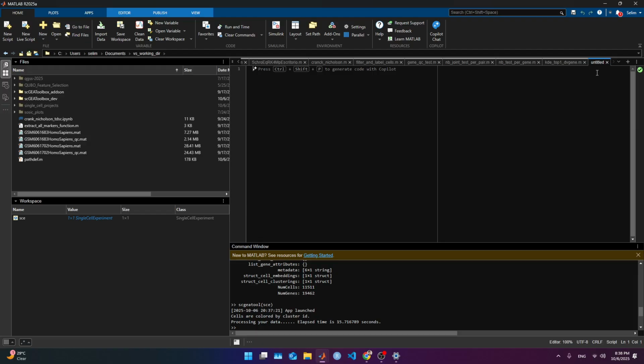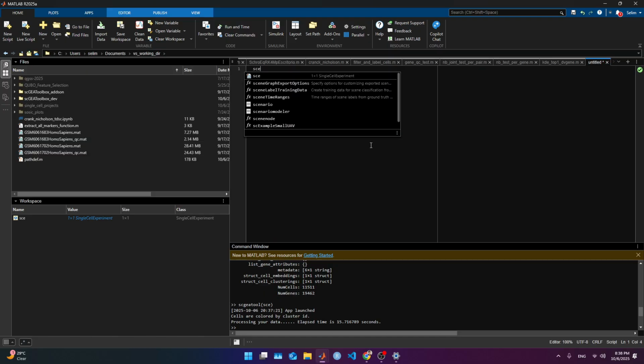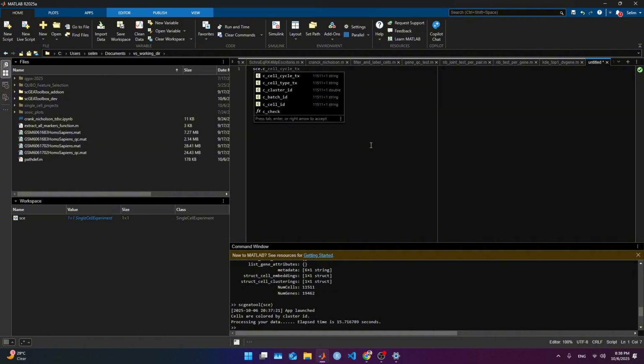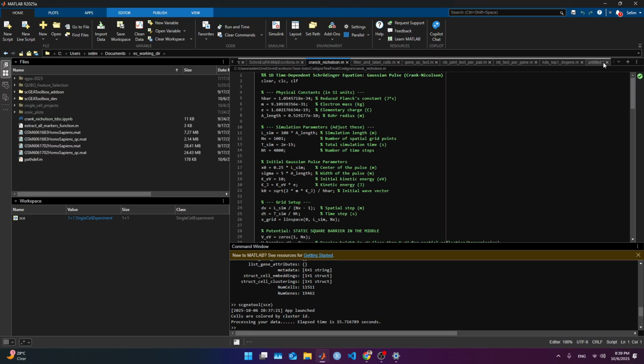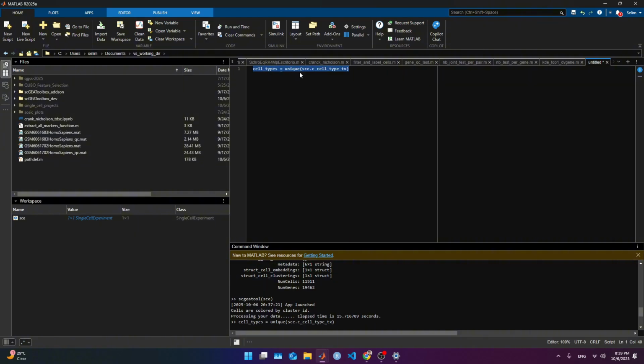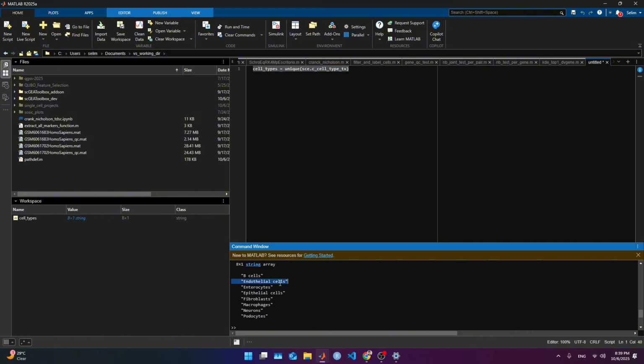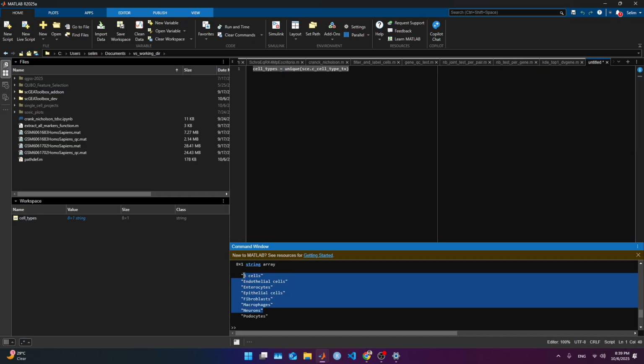The first thing is that we're going to pass the cell type names with script. So what we're going to type in here is SCE.c_cell_type_tx, and we are going to get the unique of those, and this is going to be cell_types. And let's run that and see which cell types we have. My bad. What we have is B cells, endothelial, enterocytes, the very same.